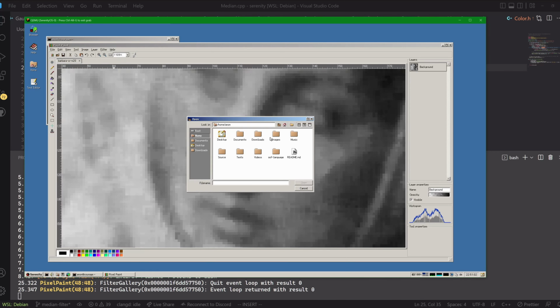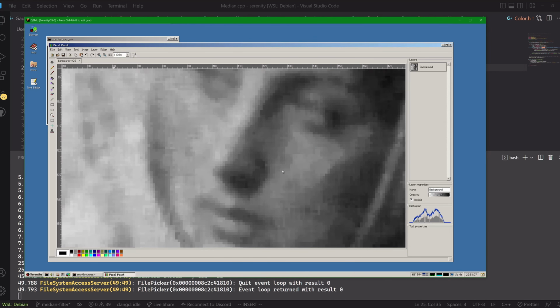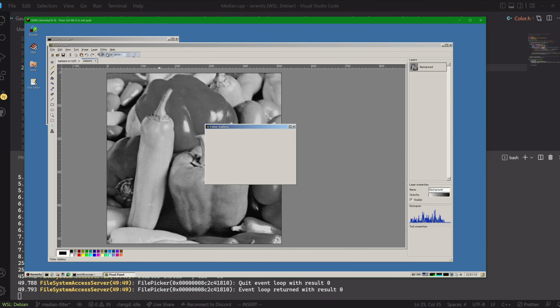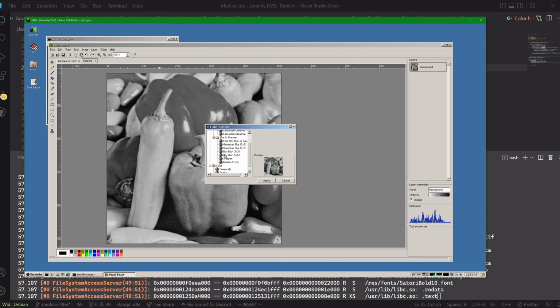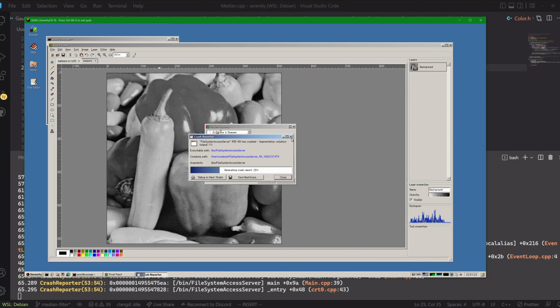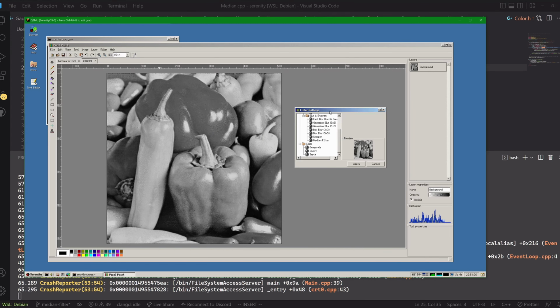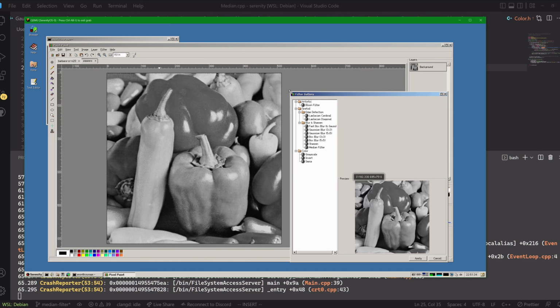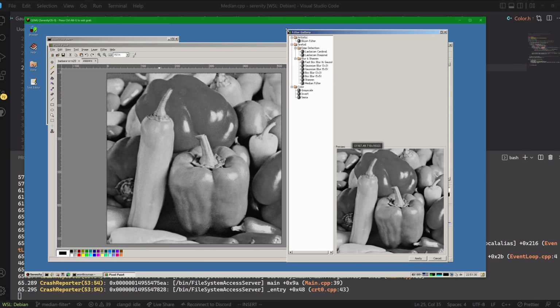Okay, let's try the peppers. Let's try some images that I didn't specifically prepare. Like this one is kind of noisy, but also kind of not. And of course it will work very well on those because they're... Oh god. That's... Sax just crashed. Anyways, so I know these kinds of images work pretty well. Let's make the thing very large to see the preview. Median filter.